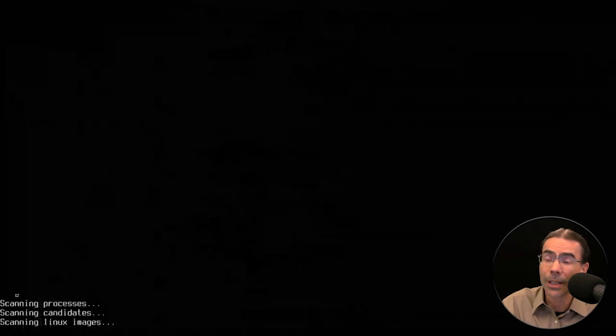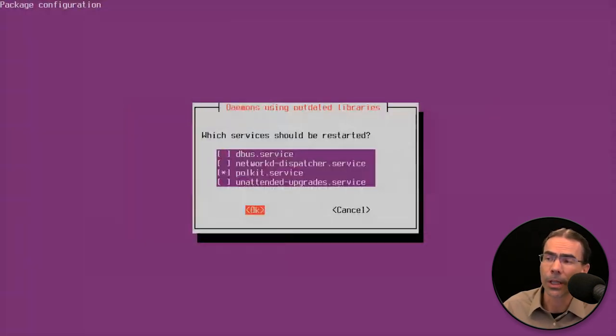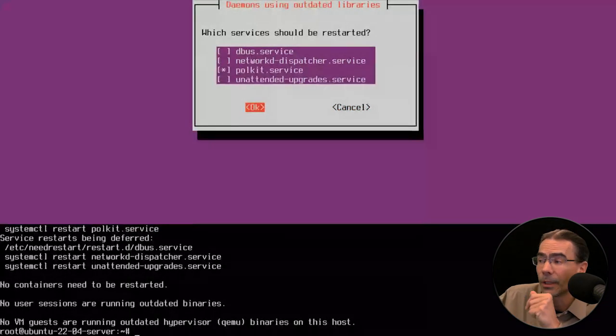And you may say, wow, that's a lot more work, right? And so a new kernel's available here. I'm just going to say okay for that and restart the services that are necessary. Basically just polkit. But yes, that is definitely a lot of work. There's other ways to do it.